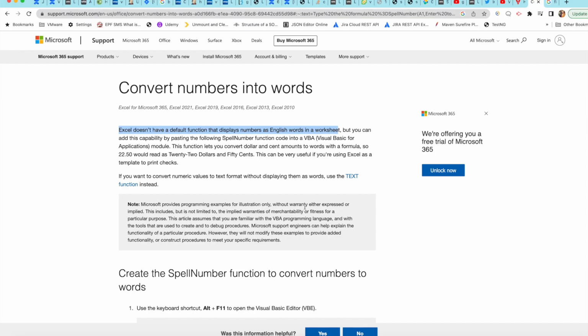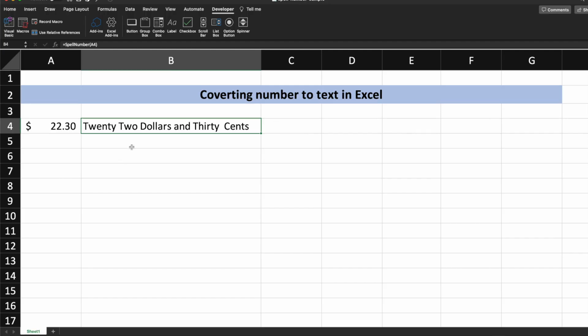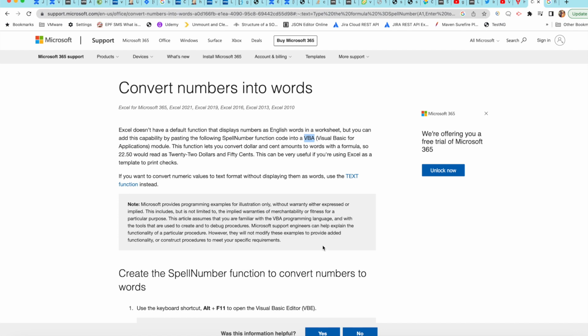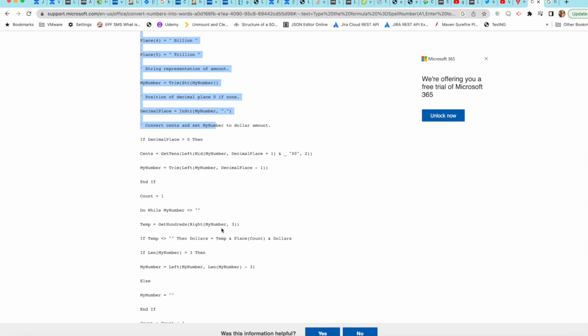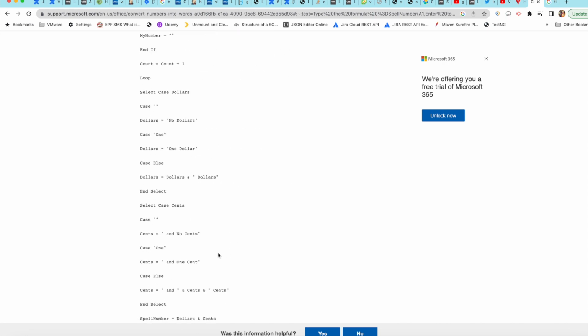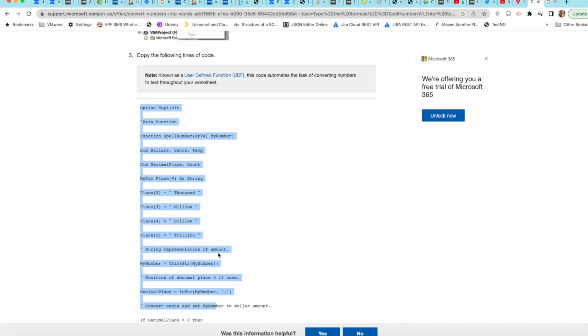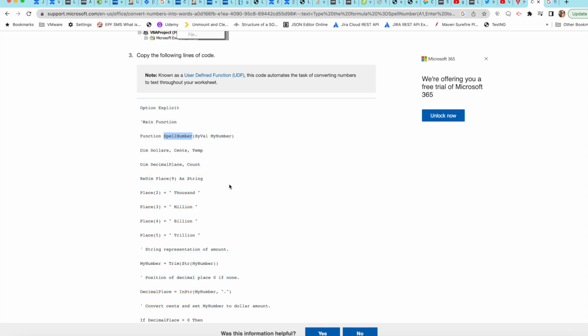We'll go to the official documentation, where they say they will be creating a function called SpellNumber, and that function or code will be written in VBScript. Don't worry if you are new to VBScript and don't know coding but still want to use this conversion. Under this Microsoft page, they have given the sample script. All you need to do is copy this script, go to VBScript and paste it. Once you paste, the function SpellNumber will be available for you to use.